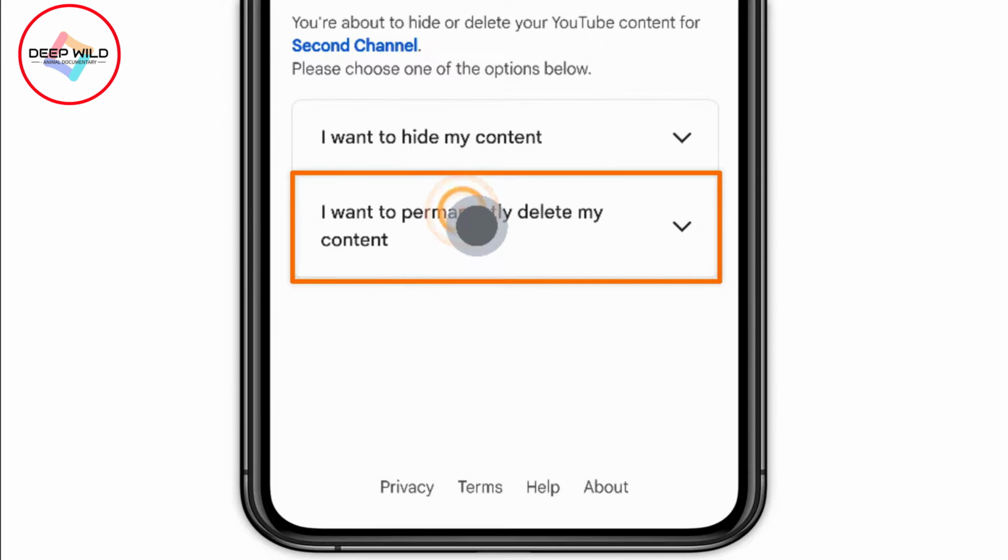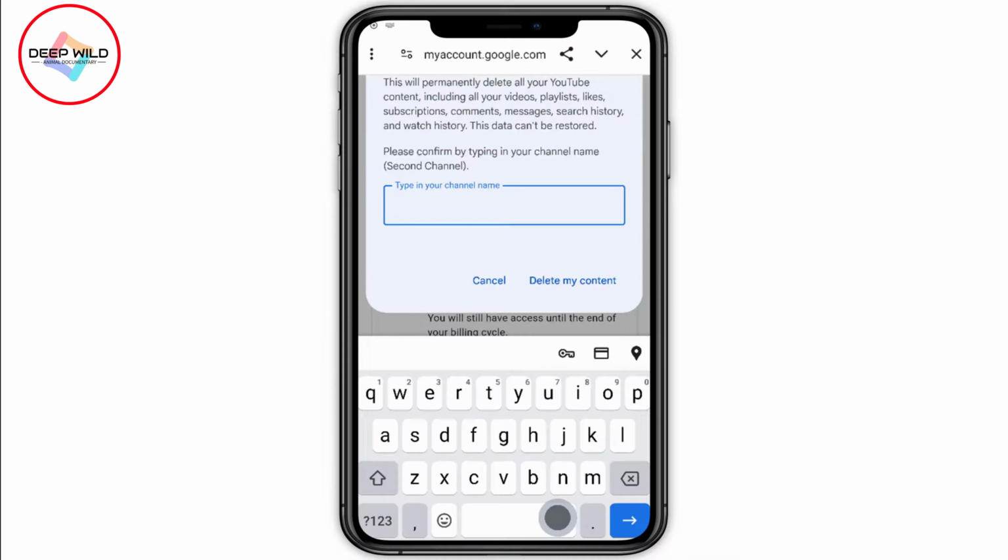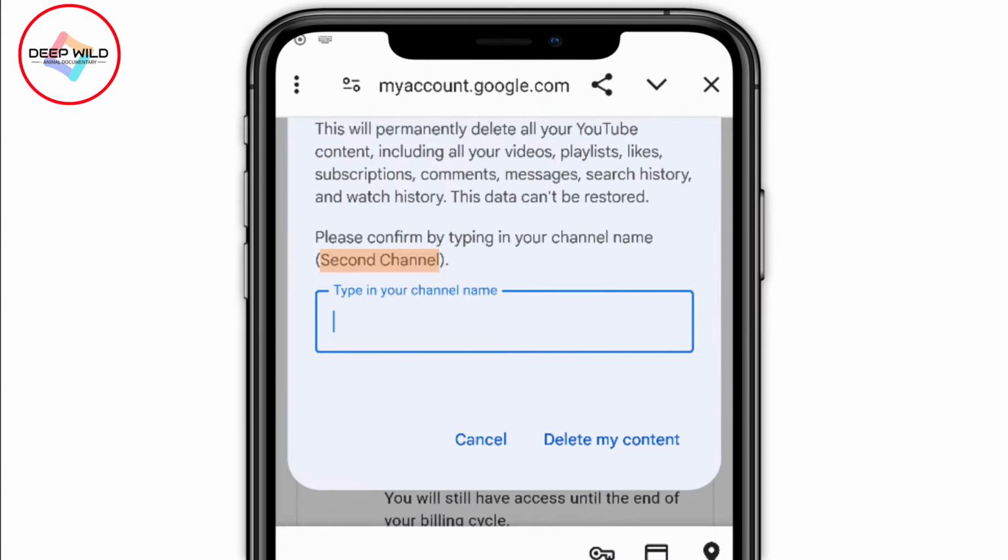Select I want to permanently delete my content. If you want to proceed, check the boxes, and then tap Delete my content. Type in your channel name or email address exactly as it appears, and then tap Delete my content.